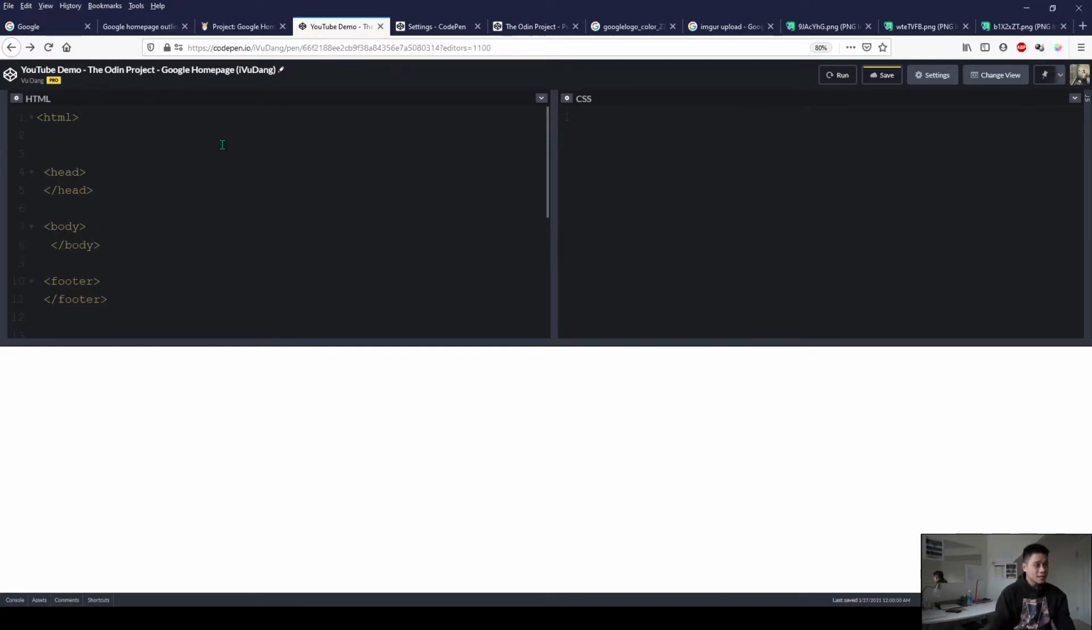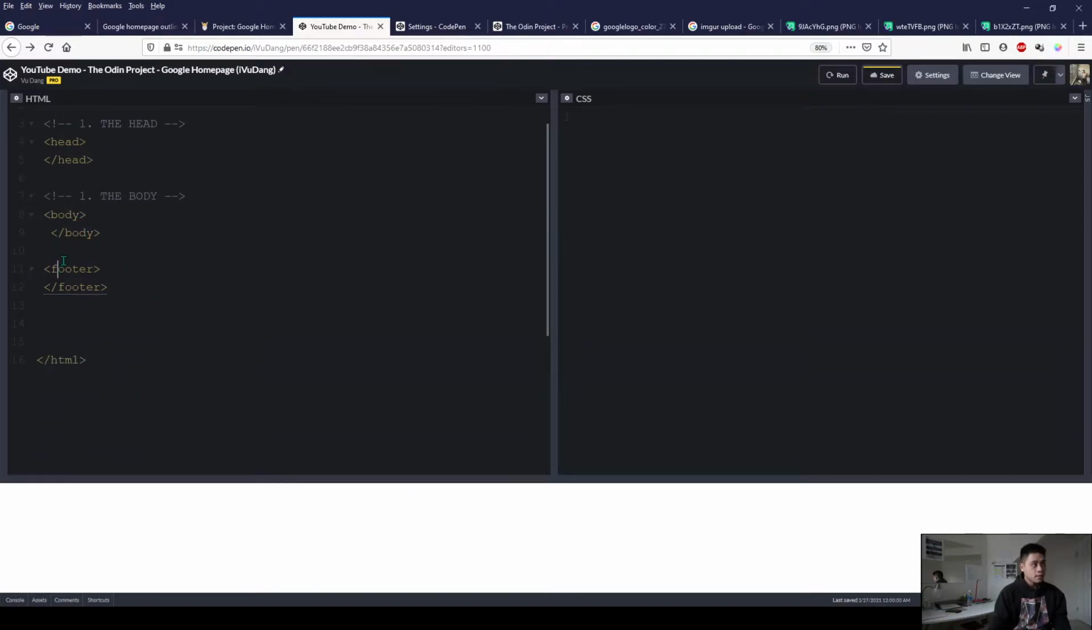To help distinguish these areas, I like to add an HTML comment. So one is the head, and then we can copy this, paste it for the body, and then change this head to body. Copy this, and then paste it for footer as well. Let me move this down. Two, and then number 3, footer. Okay, so those are our three main sections.